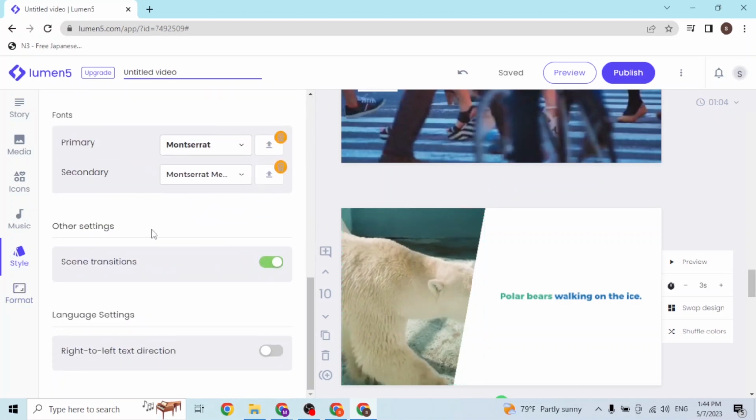You can see all of these colors. I just mess with them around, and you will be able to see what you can do. You can choose your primary and secondary fonts. I will teach you that a little later on in the video editing section.